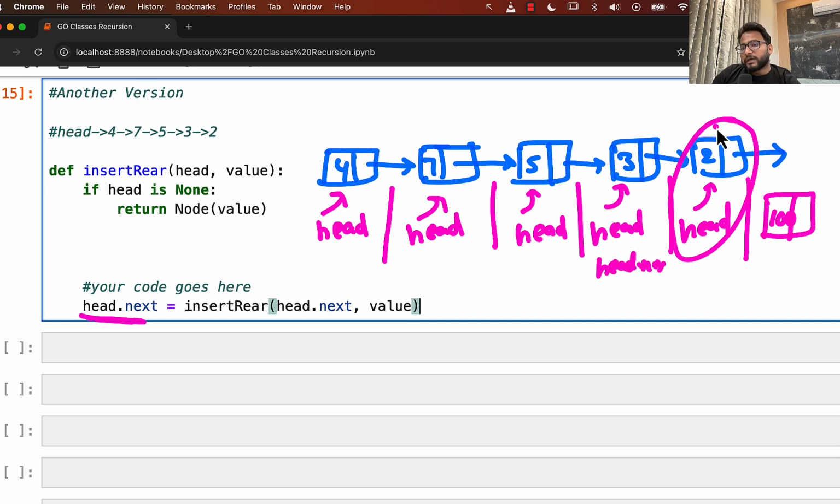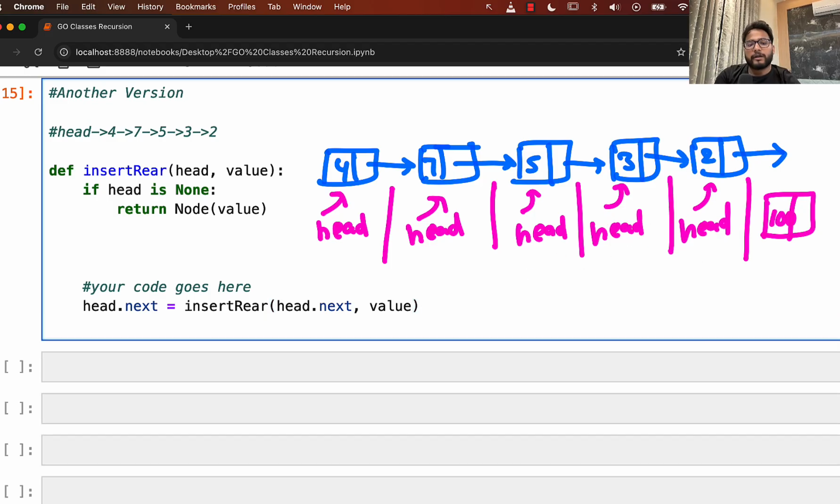So your job is that whenever you are at 2, you return the pointer to 2 as it is. Don't worry, we will understand all the things very carefully, but I'm just trying to make some sense here. We will basically be directly returning head. Whenever you are at 2, you will return the head as it is, to whoever called.